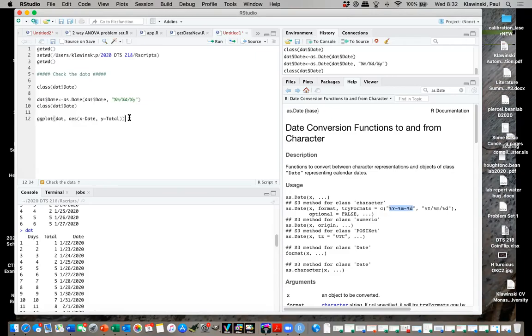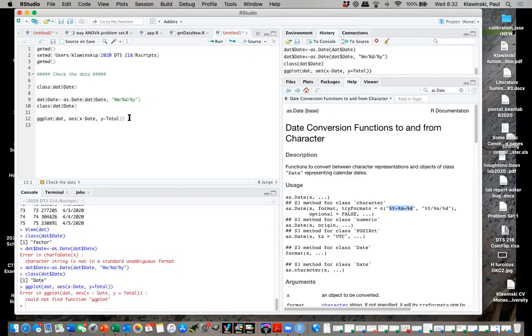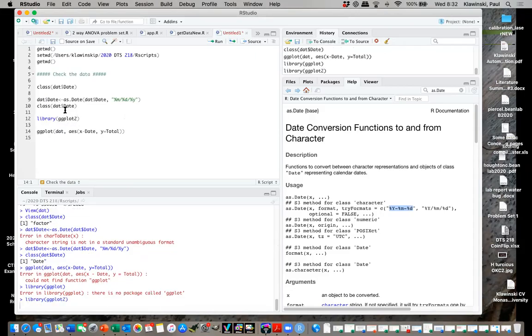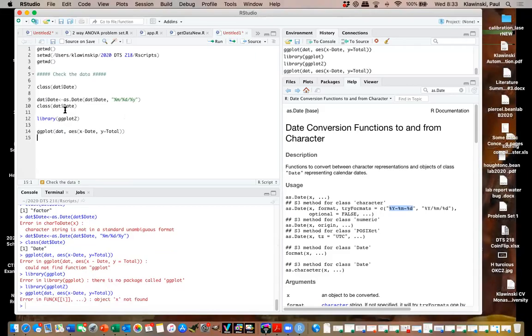Is that all we need? No, because when we do that, it's just like, oh, we haven't loaded ggplot for one thing. So we need to do library ggplot to get that up and loaded. Oh, it's because of ggplot2. Oh, I made a typo.